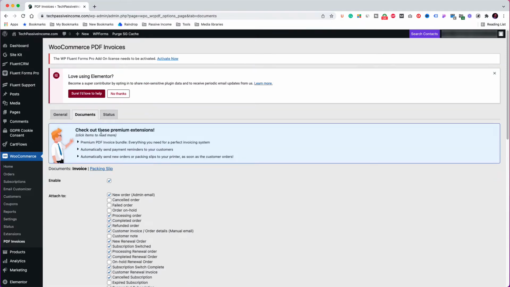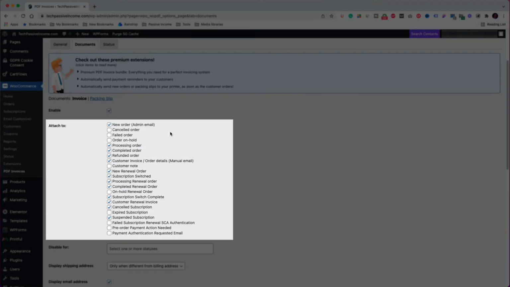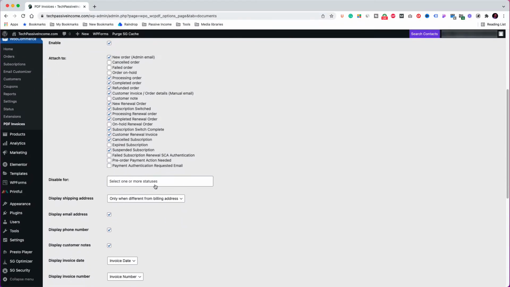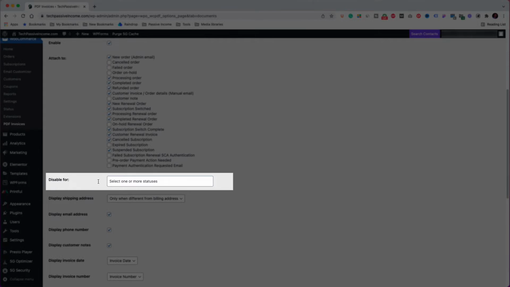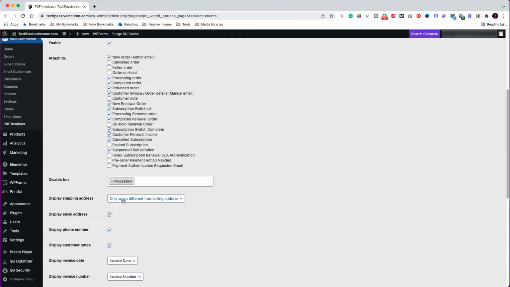The first thing is to enable the invoice document in this checkbox. You now have to select where you want the invoice to be attached to. For example, you may want it attached to any new order, processed order, completed order, and so on, as you see here. All the selling methods you have for your WooCommerce store can be found here, depending on the plugins you have installed. For example, physical products, subscriptions, etc. If you want to disable sending an invoice for some order statuses, you can do it from here. For example, you may exclude the orders while they are in processing status.